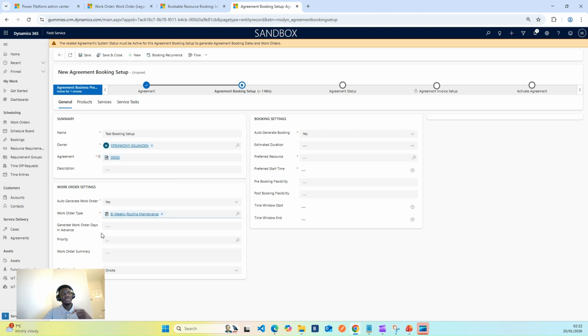How often do you want it to generate work orders? How many days in advance? Let's say the job is going to be performed on the 30th. Do we want it to generate the work order on the 25th, so 5 days in advance? We can specify the priority, which should be high. You can put a summary and things like that. Auto generate booking, yes. What would be the duration? Let's say 45 minutes. Who should be the resource? I'll set myself.